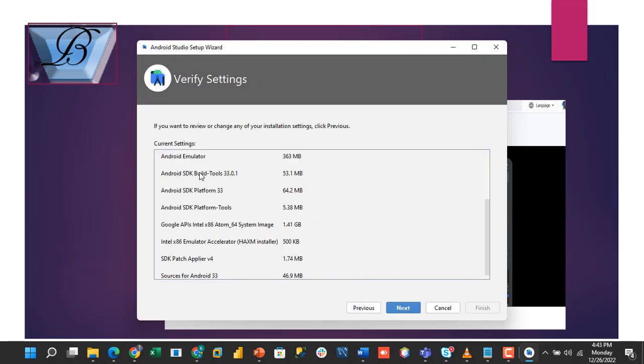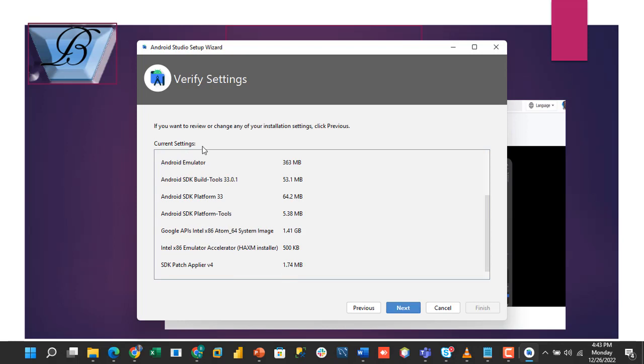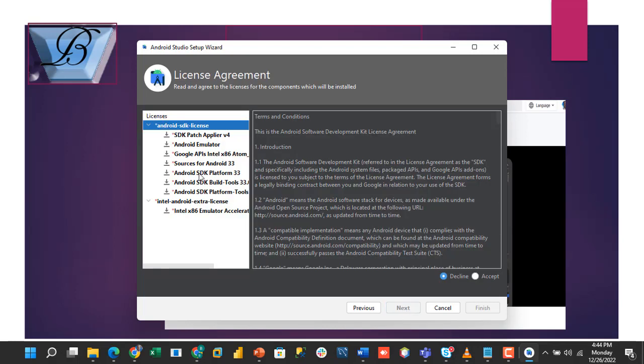Now, this shows all the current settings and the components that we have. We have the Android emulator, the Android SDK, and the Android platform. Always ensure you check the Google APIs, the SDK, and the source. Click on next, then click on accept. These are the components that will be installed. Click on next, accept, accept, then click on next and install.